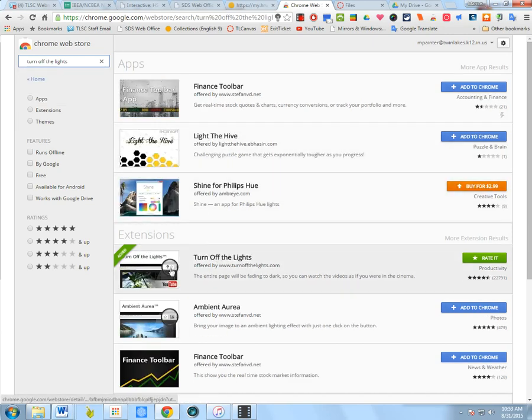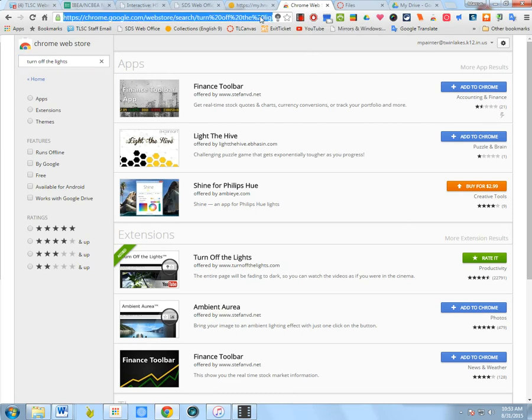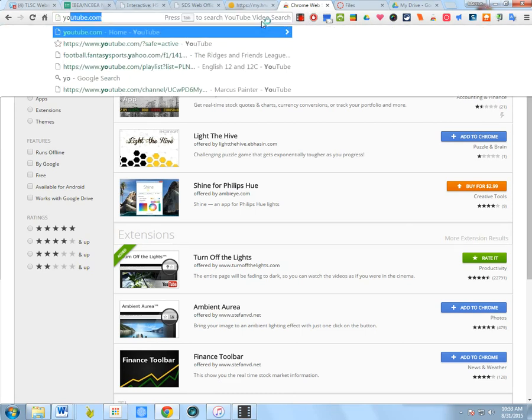And again here, extension, turn off the lights. And again, I've added it. So turn off the lights looks like this light bulb up here, and ad blocker looks like this stop symbol. So I've got them both installed already, and I want to show you how they work.